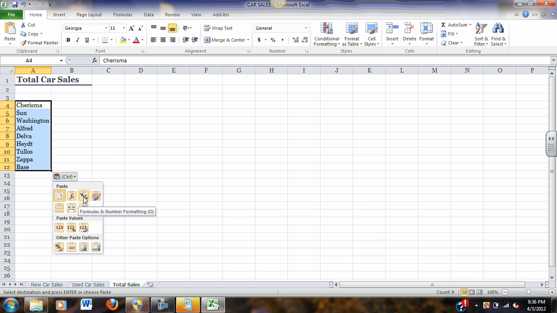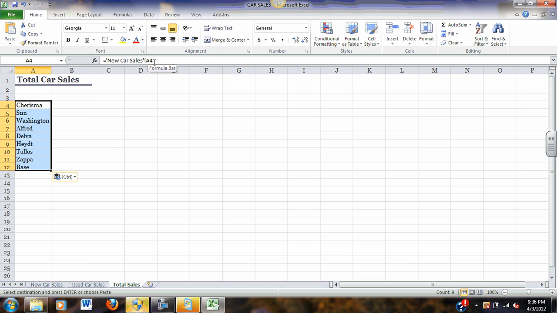Okay, so you have to find the one that says paste link. You can see down here, it's the way bottom one. It's got like a chain link, and then your little screen tip there says paste link. So go ahead and select that, and now we have just linked this. You can see up here on the formula bar up top, you have equals new car sales exclamation mark A4. That just means that it's linked.